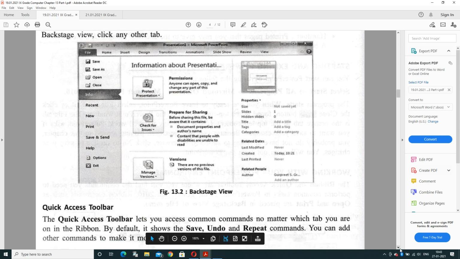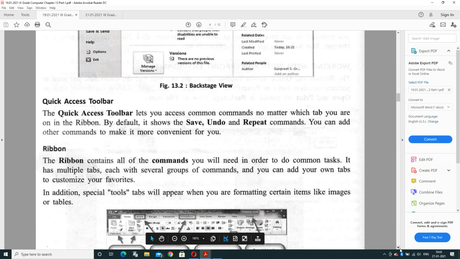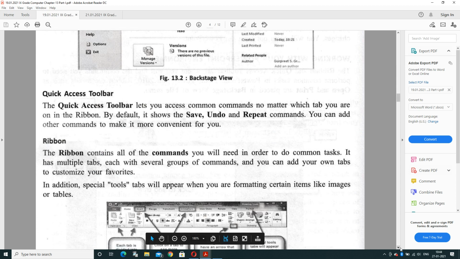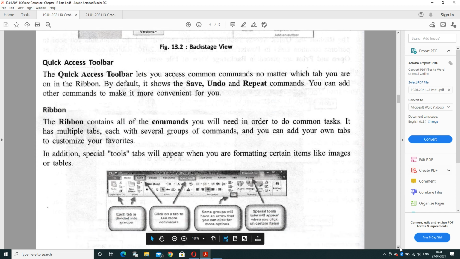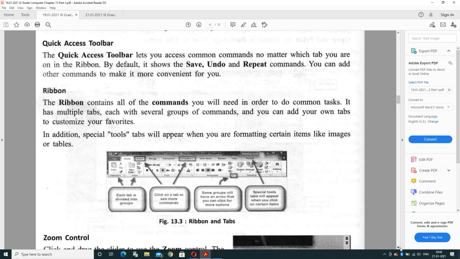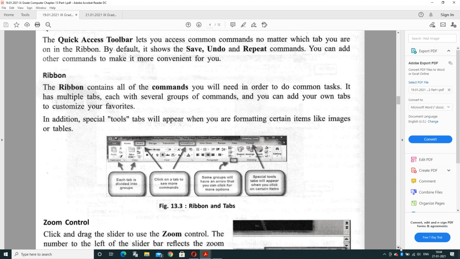Quick access toolbar, we have already discussed. The quick access toolbar lets you access common commands, and by default the commands are save, undo and redo, or we can say repeat command. Ribbon, I recently told, the ribbon contains all the commands that you need to do common tasks. Like for copying and pasting, you need the commands cut, copy and paste. These are under one particular group.